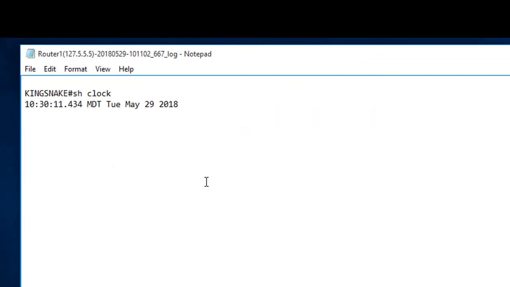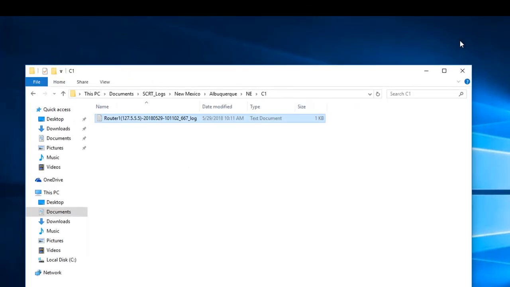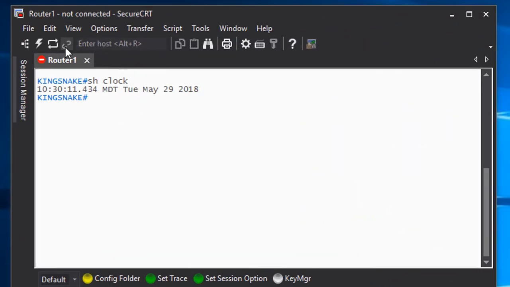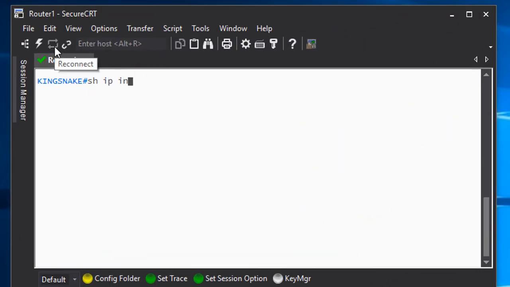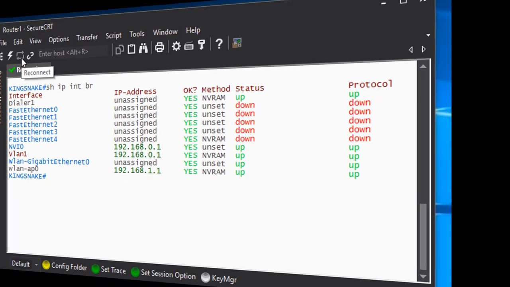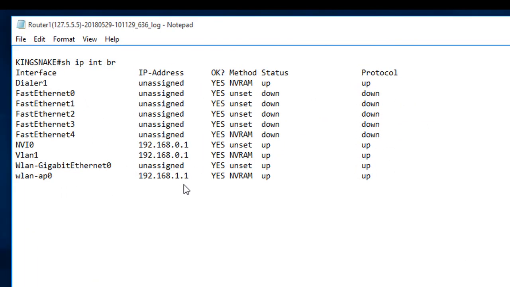Inside the file, I find each complete line that SecureCRT has received so far. If I disconnect and reconnect and run another command, show IP interface brief, I'll see a new log file gets created with date and timestamps reflecting the current time, and inside there's output specific to that session so far.